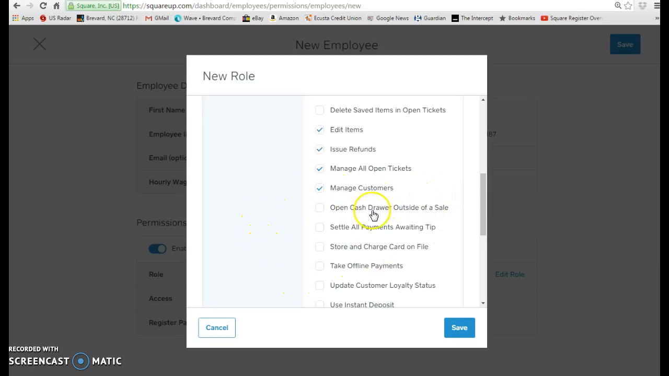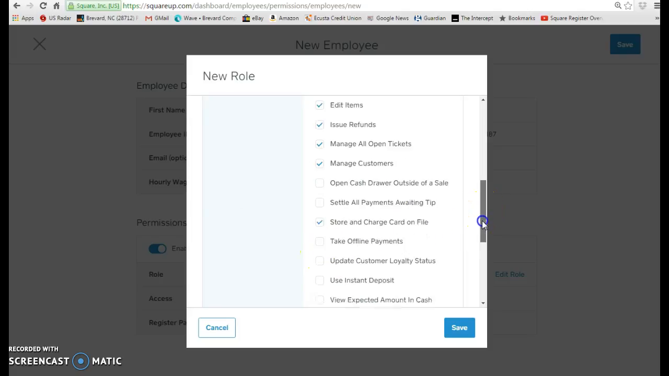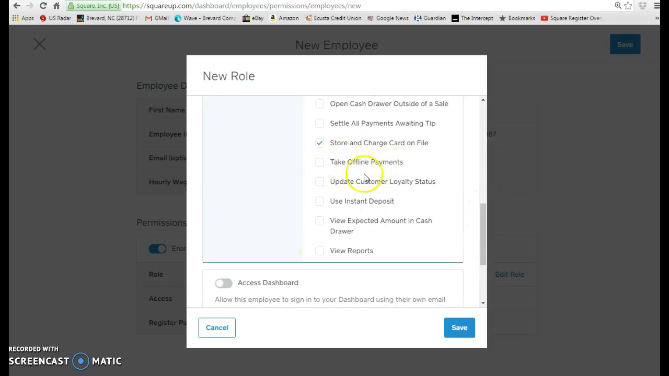Okay, and there's other items here that we might want to let her have access to. Take offline payments, update customer loyalty, use instant deposit. Well, you probably don't want to do that. You probably want to leave that to the owner of the business.